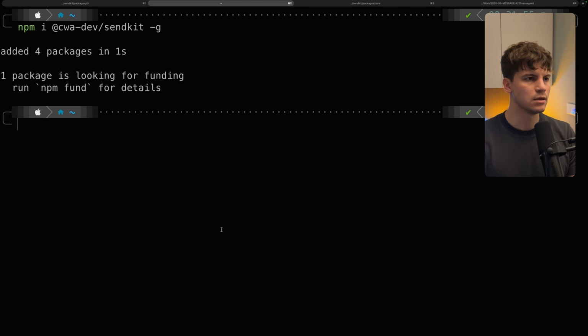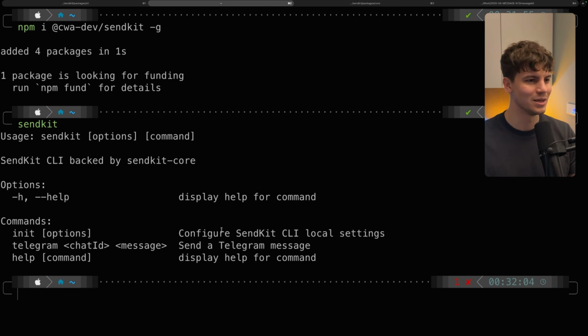Now let's go ahead and test if the package is actually working. So I'm going into the root of my entire machine here, and I'm going to go ahead and install SendKit globally. And let's see what happens once I type in SendKit. There we go. We have successfully installed SendKit globally, and we can now use it outside of this project.